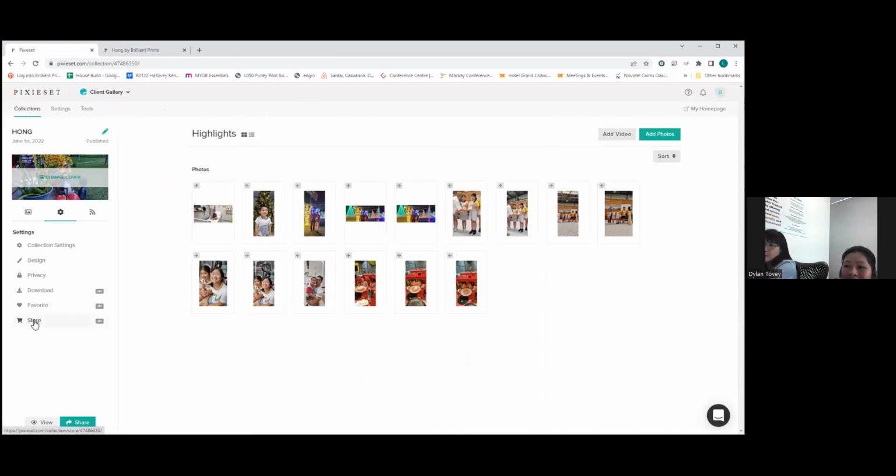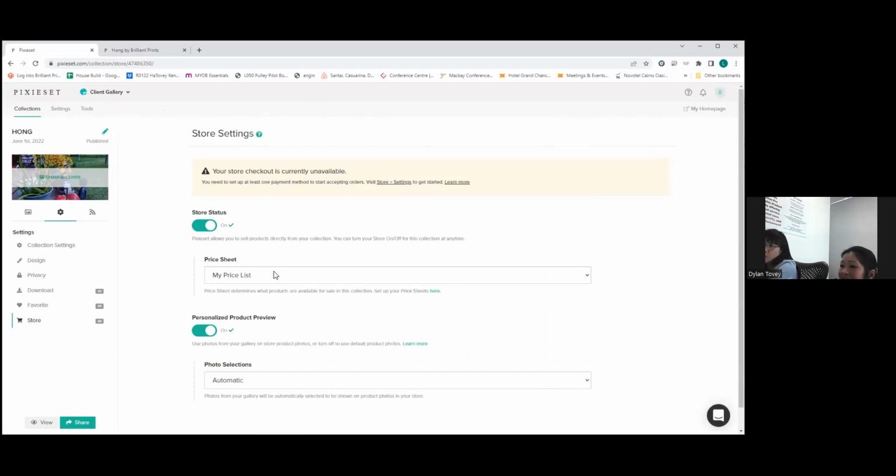In the store, this is where you select what price list. If you have multiple prices for different clients, then this is also where you would create those different prices and select the price list according to this gallery itself. Each gallery can have its own individual price list. For example, if you're a wedding photographer, as well as a lifestyle family, and also if you do branding and stuff like that. And these are different products.